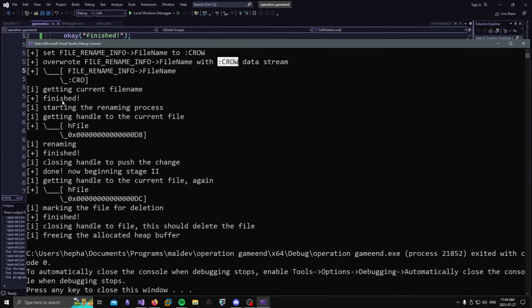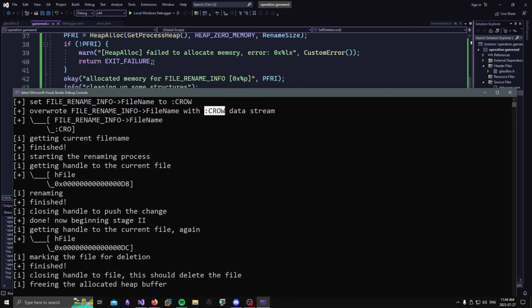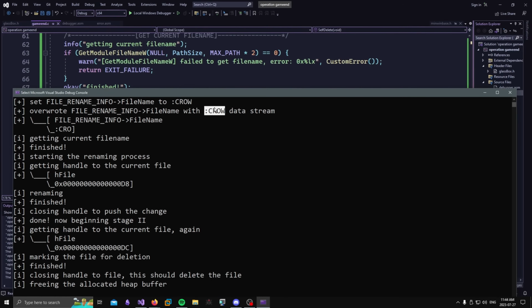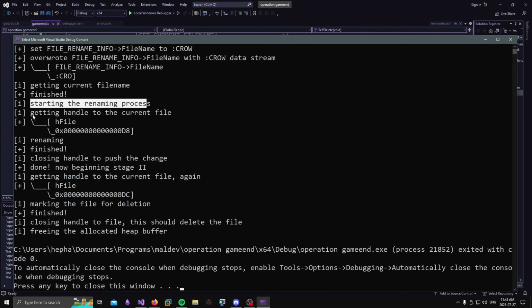And then we get the current file name. This is just going to be populated over here. We get the file name, which we put into this variable here, class size. Badly named, I know, but whatever. And then we start the renaming process, right? First, we get a handle to the file. This is the first handle we get on the file, and then we start renaming it.